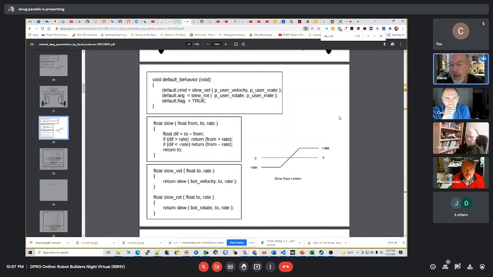there's a little command block that has a command and an argument and a flag. And the command is the velocity, the argument is the rotation, and the flag is the subsumption flag. So the command here is to slew the velocity toward a velocity set by P user velocity. That's the knob, at the velocity rate, which I think is 25. And same thing for the rotation rate. So that's all the default command does. It just passes those, but it doesn't pass them straight through. It passes them through this slew command.